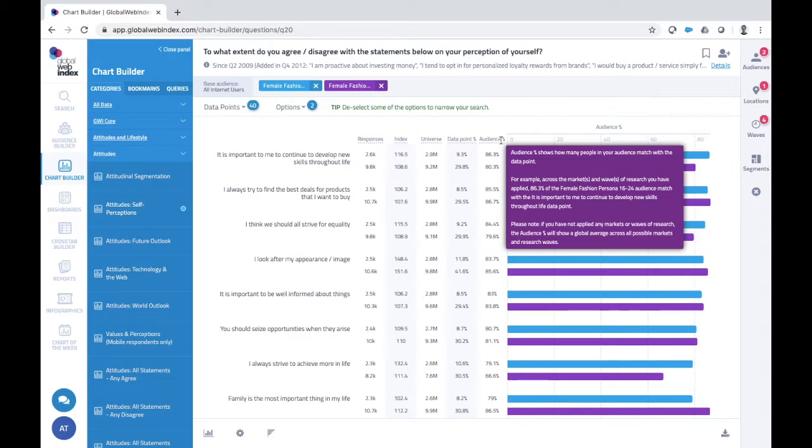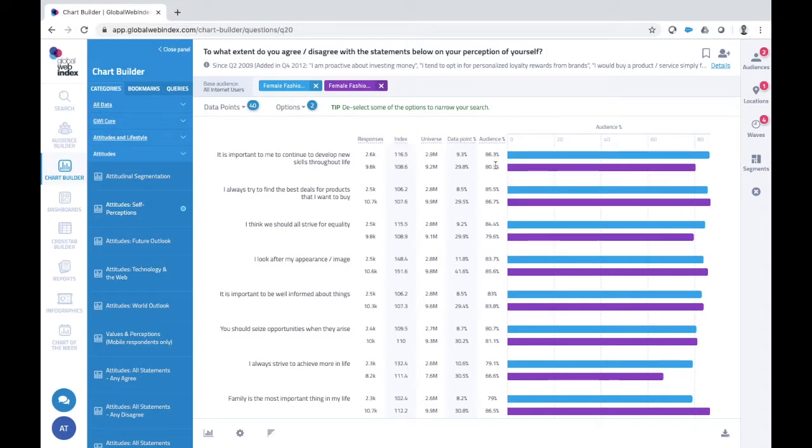So for the first example, from this we can see 86.3% of our female fashion persona aged 16 to 24 within the UK over the past 4 waves said that they somewhat or strongly agree with the statement, "It is important to me to continue to develop new skills throughout life." We can then see 80.3% of our female fashion persona 25 plus also agree with that statement.